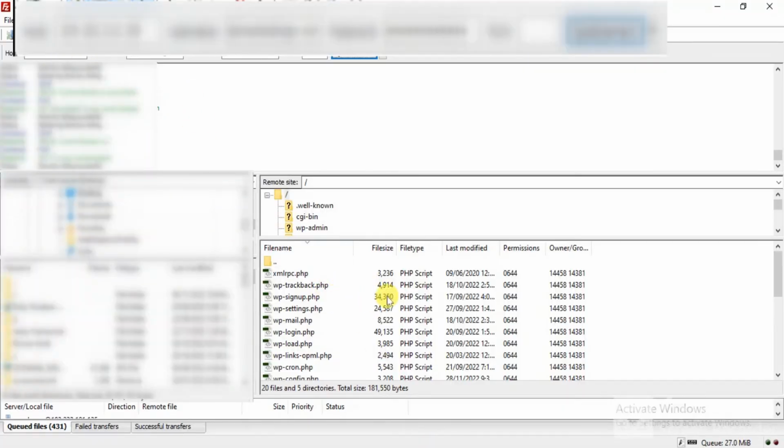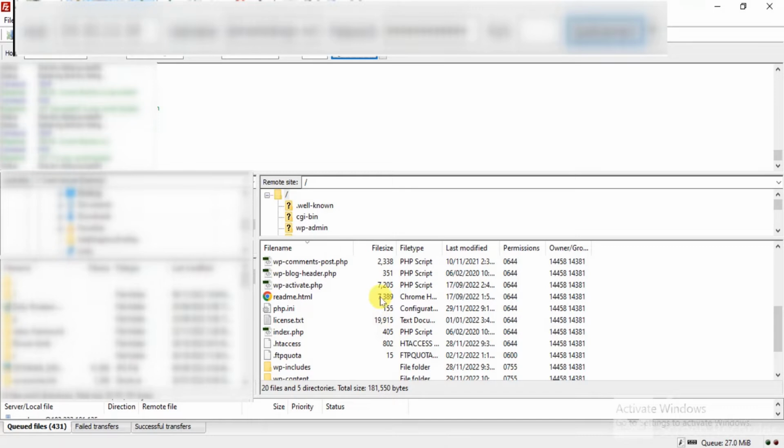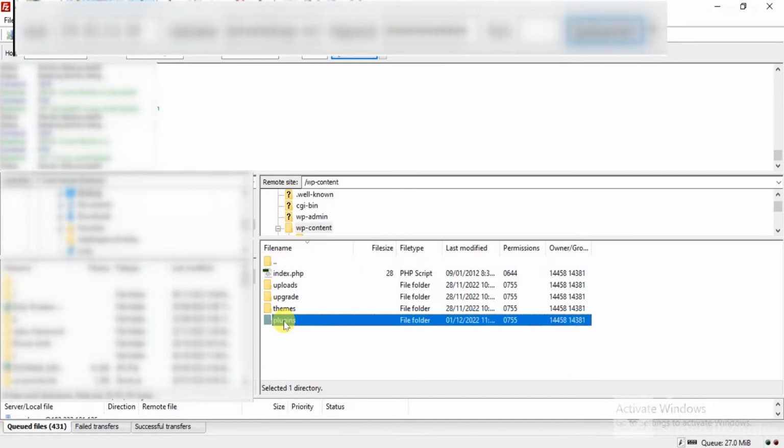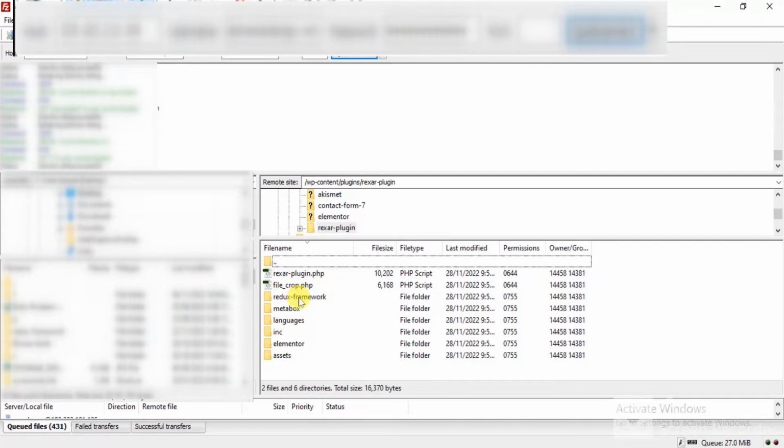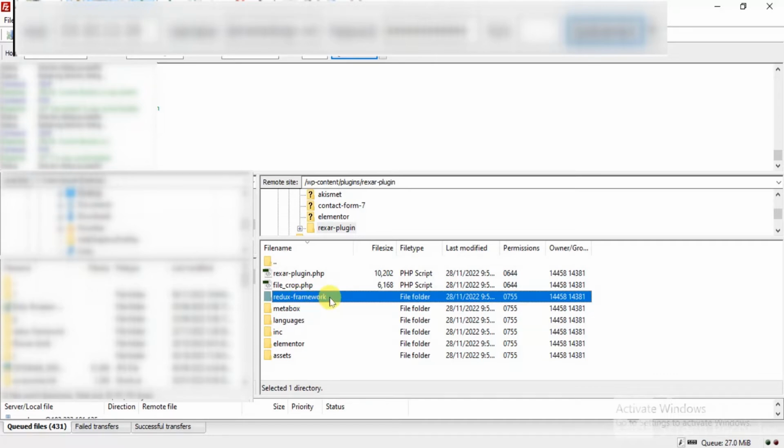Log in to your FTP account and go to WP Content, Plugin, your theme support plugin. There you can see your Redux framework. Rename that, like Redux framework old, or you can change any name you want.